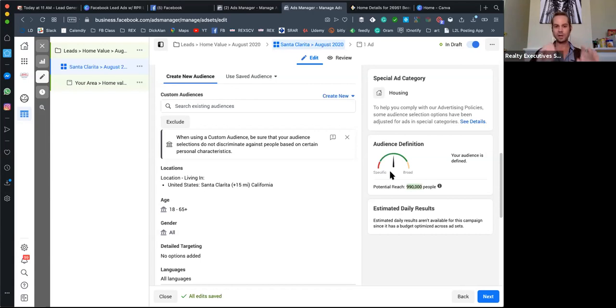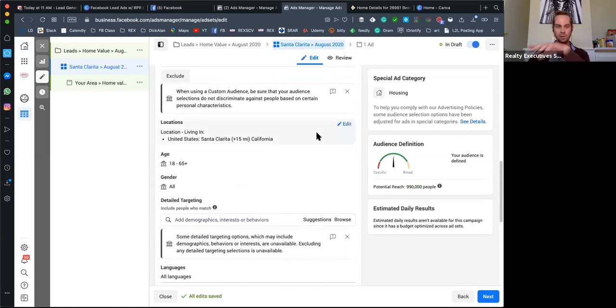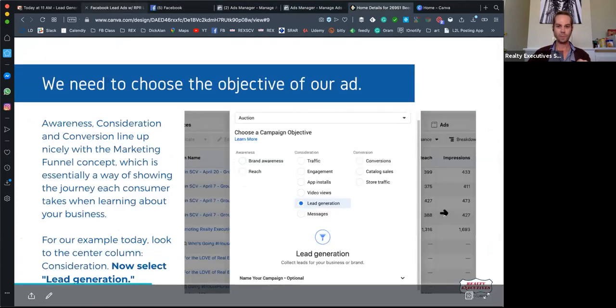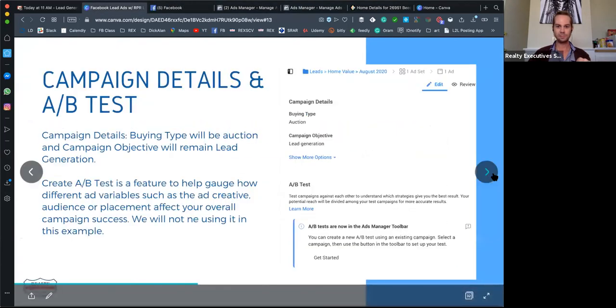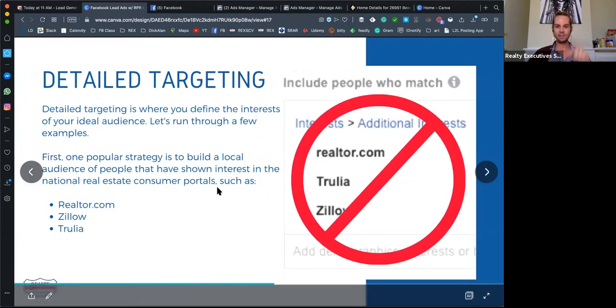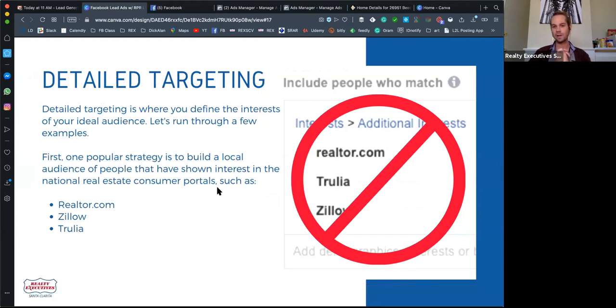Because if you start trying to change different things by going into this detailed targeting, like I have in my example, or in my, where is it at here? Let me scroll past here a little bit. So detailed targeting, do not use Realtor.com, Zillow, Trulia. It's not to your advantage. That might sound counterintuitive, but Facebook already knows that these people are going there.